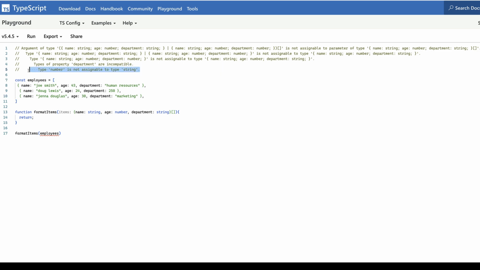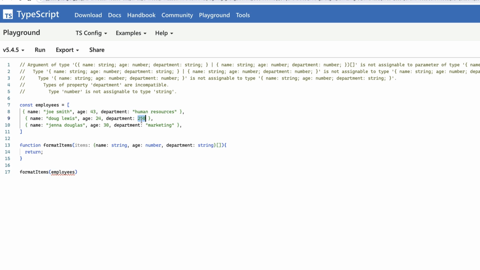So on the most specific level, we started here, which is really the specific core of the error, a number being assigned where a string is expected. And we zoomed out all the way to here, where we really found out where the error originated from, and that was from the employees argument passed into format items, which unfortunately was not assignable to the type annotation we made for the items parameter.